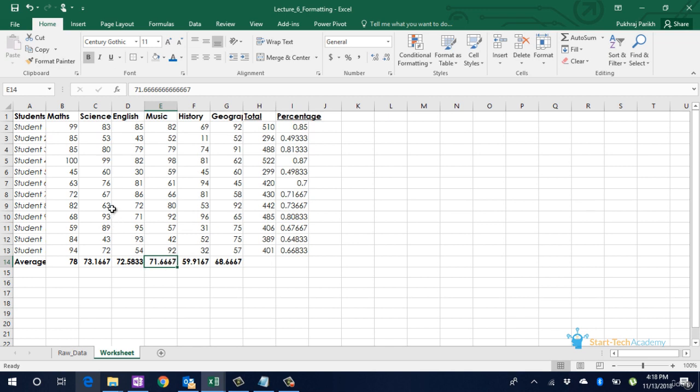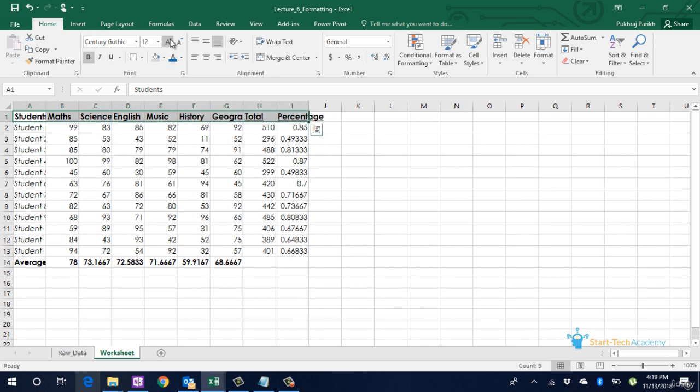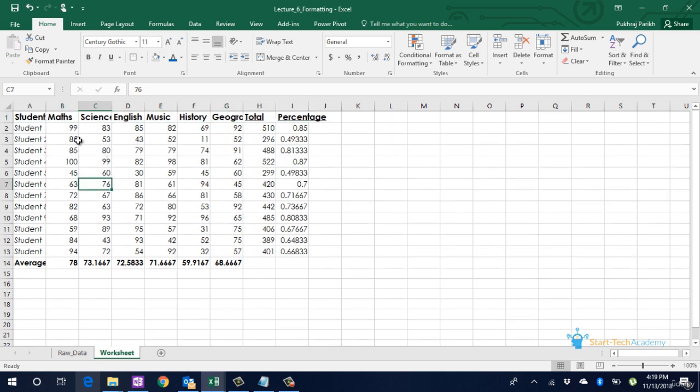Next, we will see how to increase the font size of the text. We will select the header and increase the font by clicking on this capital A icon, or we can just go to the numerical value of the font size and change it to 13. You can see that the header font size is increased. We can also decrease the font size for the rest of our data to 10.